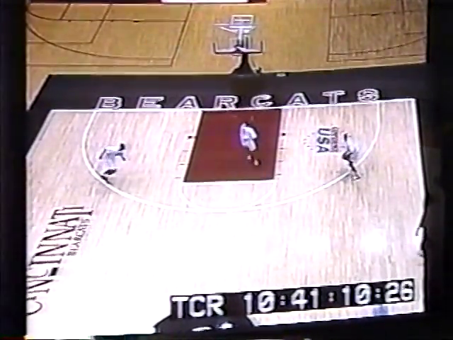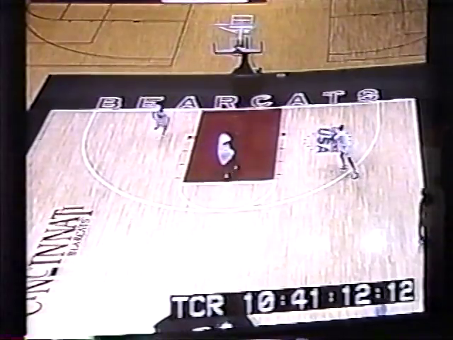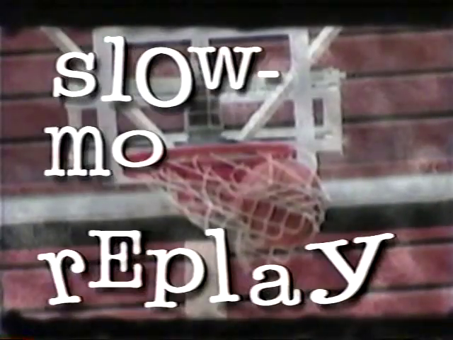Ball's passed. Good cut to the basket. Our guy came over to fill. Reddy was overplayed, back cut, and scored.